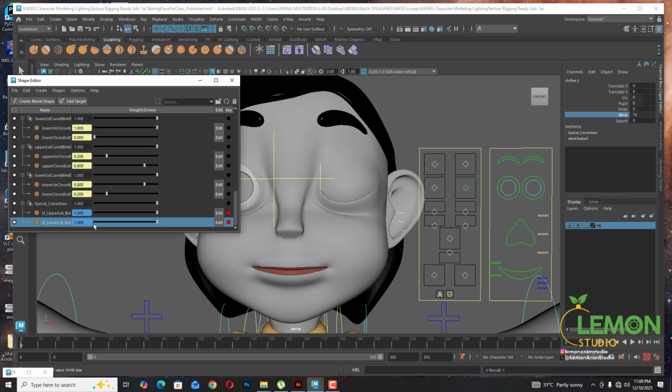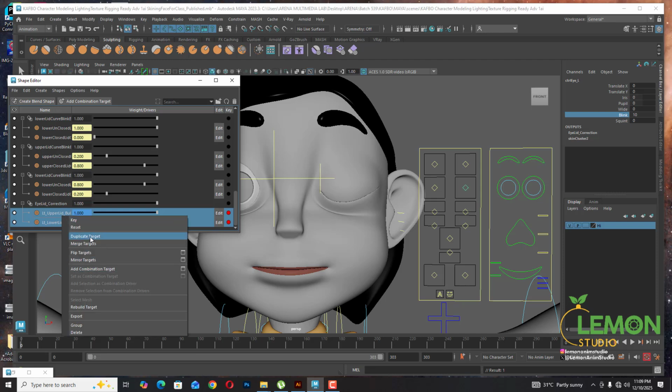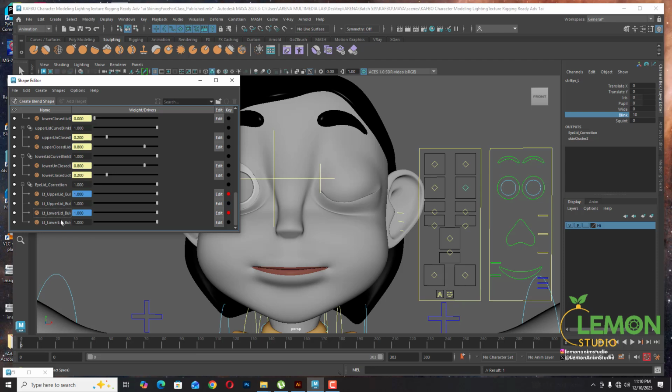Is it taken? So now I'm going to select the two of them. I'm going to right click, then I'm going to say duplicate target. They've been duplicated, but I think that name should end like a copy at the end of them. Okay, I think it's this one.